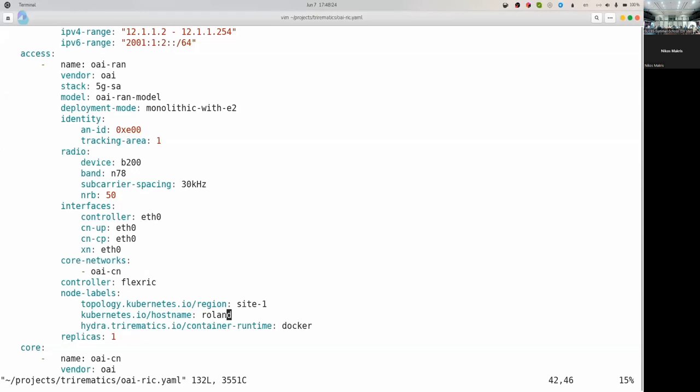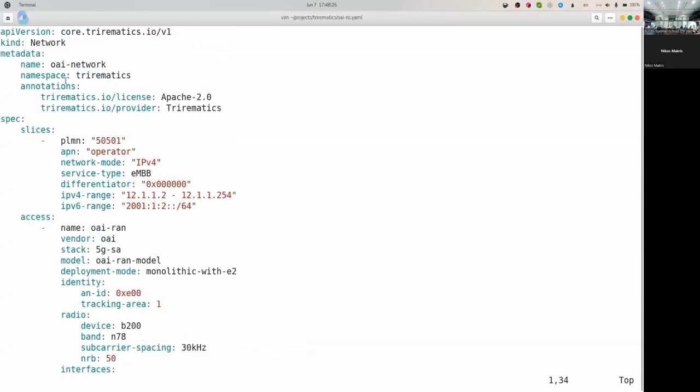Which band do you want? Which PLMN do you want? So you don't actually take care of the deployment blueprint. That is done already by the vendor. That is the mentality here. So here we see that in the access, it says controller is FlexRIC. So it needs to get connected to the FlexRIC. So we also defined a slice. So we have the specification for the slice, for instance, the APN and what kind of service and so forth.